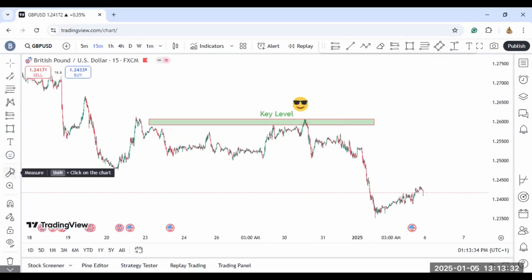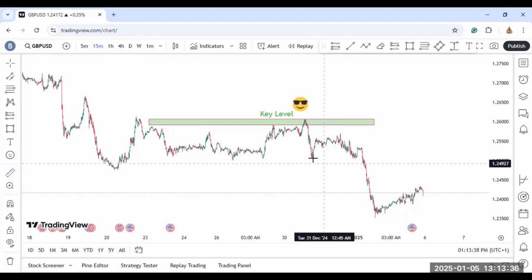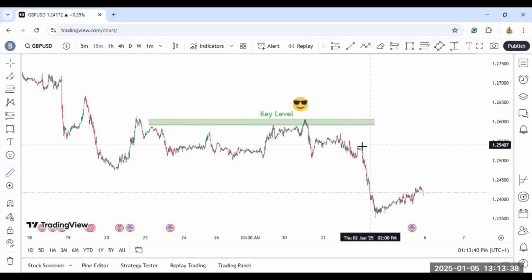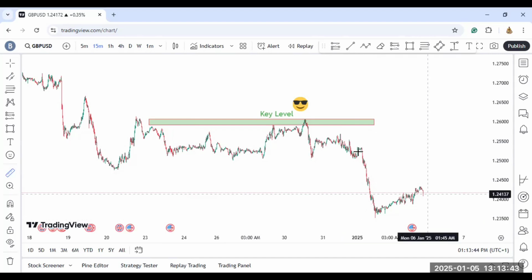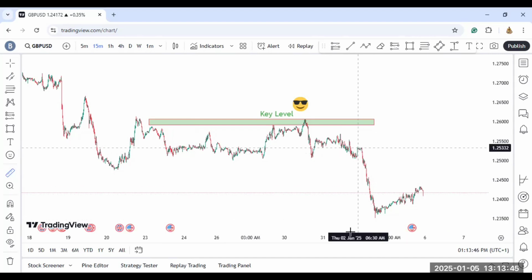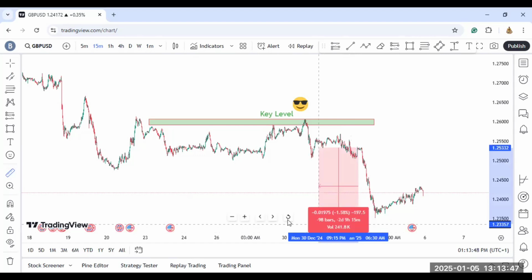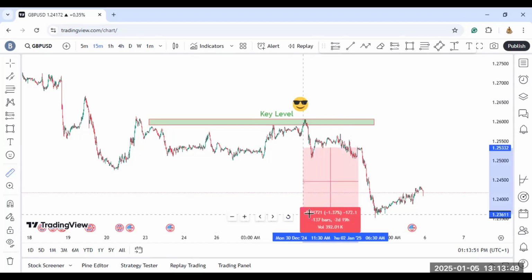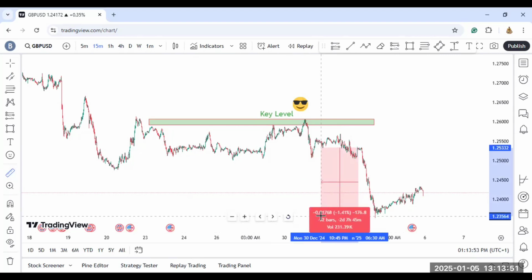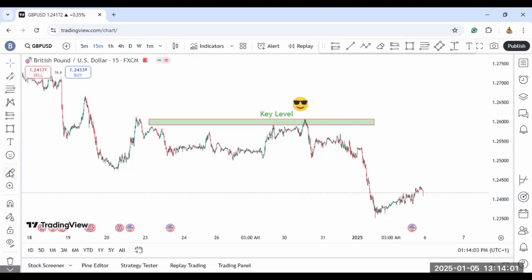Yes. This one is a measuring tool. You can measure the pips. I can say from this point where the market started dropping to this point where it started retracing, how many pips. So I can now use this tool and it will tell me. You see, it's telling me this minus means it went down 176.8 pips. So that's the use of the measuring tool.